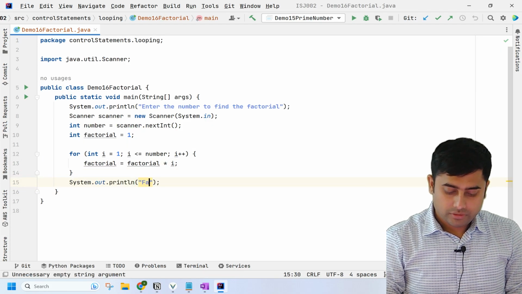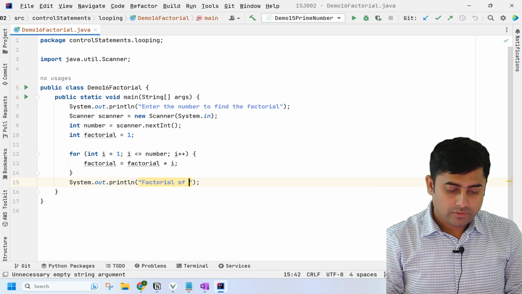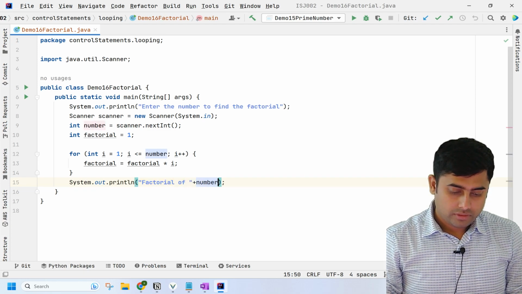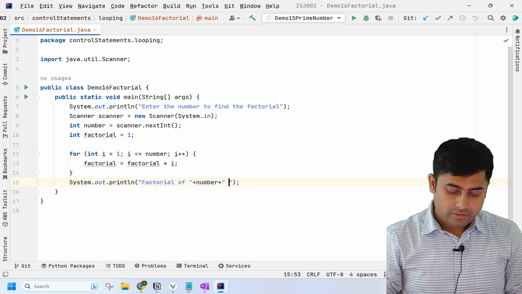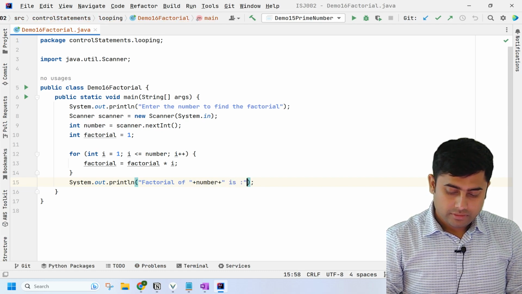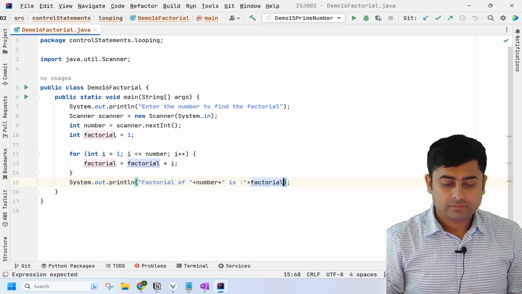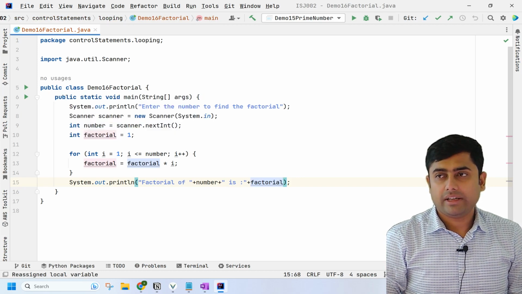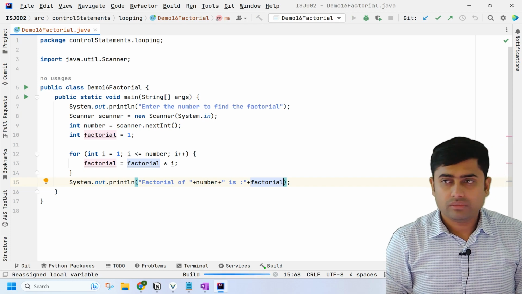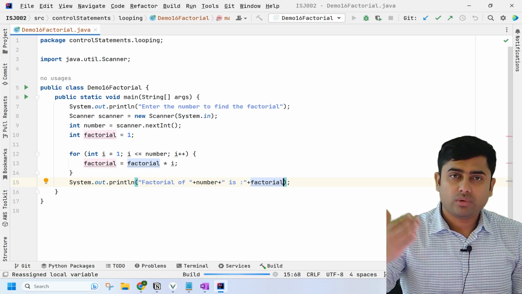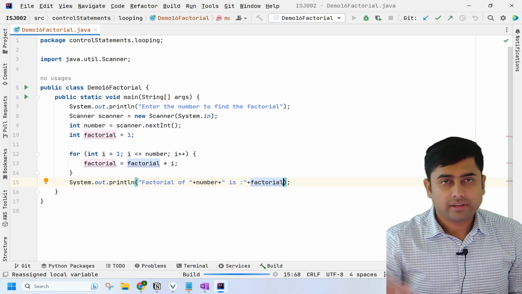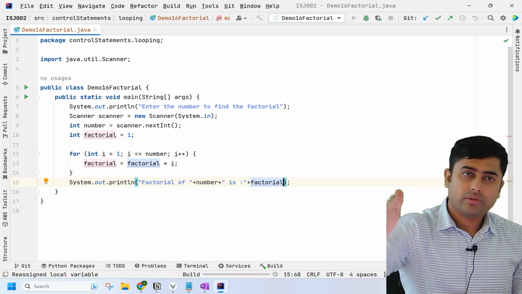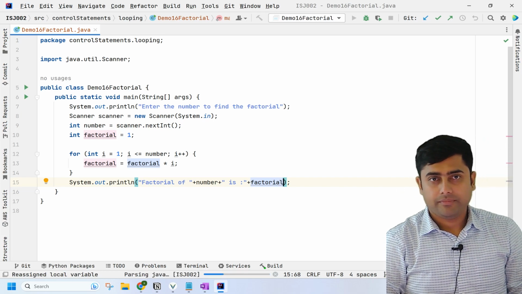आप लिख सकते हो फैक्टोरियल ऑफ नंबर is, factorial print कर दो. That's it. So we know the factorial of 5, that is 120. 5 into 4 into जो भी है. तो यहाँ से क्या होगा? 1 into 2 into 3 into 4 into 5. One and the same. आप ऐसे जाओ या वैसे आओ, one and the same thing.